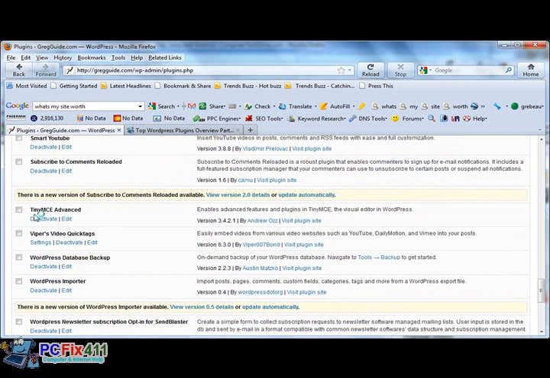TinyMCE Advanced. This is a WYSIWYG editor. It's a very good WYSIWYG editor, so you just want to make sure that you update the standard WordPress WYSIWYG editor.